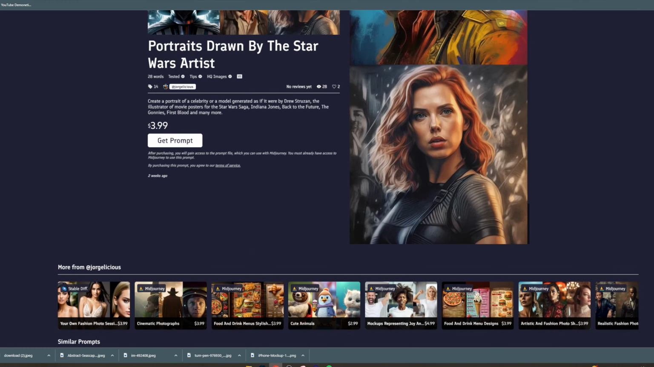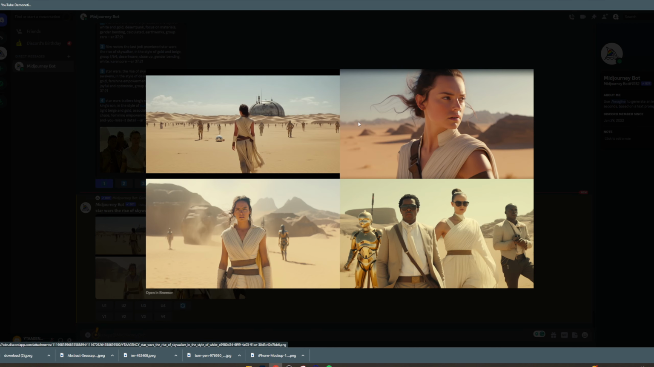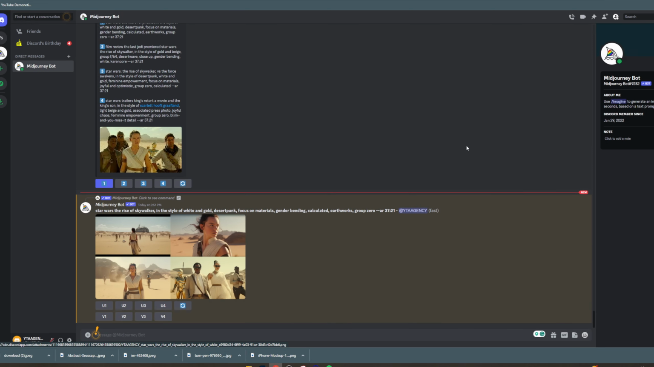Now, if we go back here to Discord, you can see this is what the free version has generated, and you can see that these are very, very realistic. You can't even tell, apart from this one, which is a bit funky. But yeah, you could use both of those to help your print-on-demand business do well.